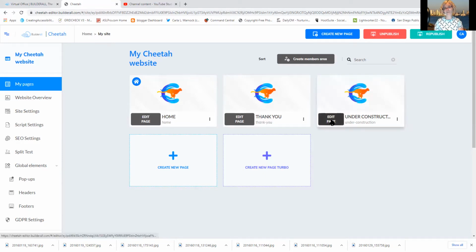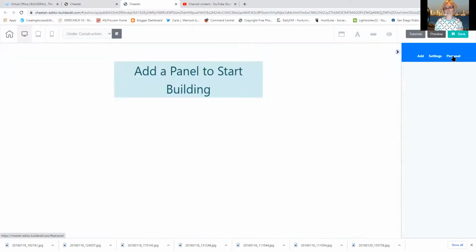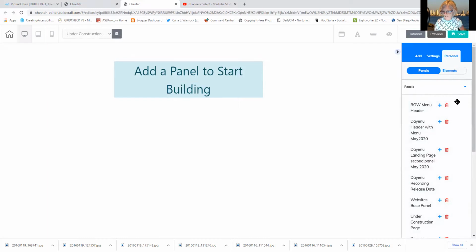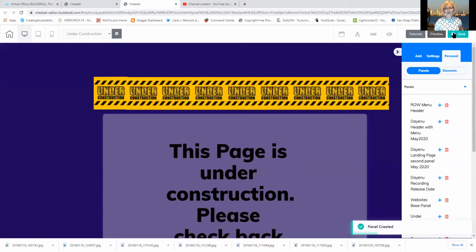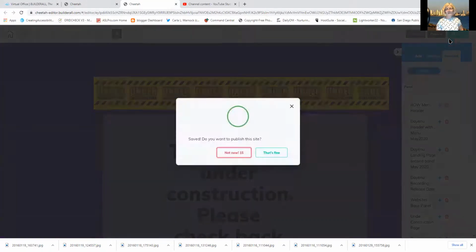Then I'm going to edit this page really quickly. The way I'm going to do that is I'm going to get on this page, get into personal, go into elements. I'm sorry, I think it's panels. I think I have an under construction panel. I'm just going to drop that in here. Okay. And I'm going to save that. And now I have something for my clients to go to.